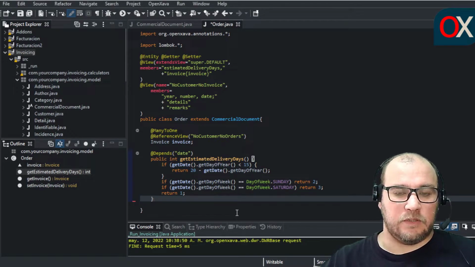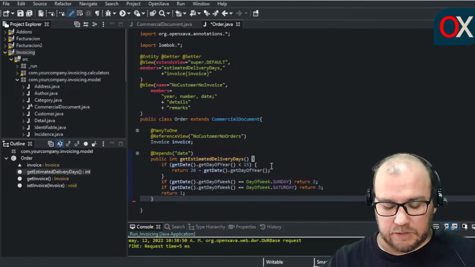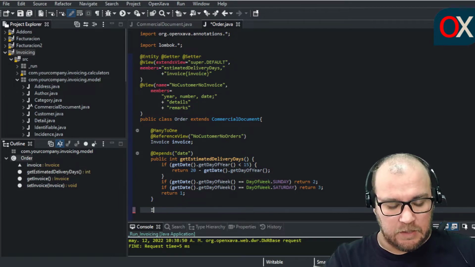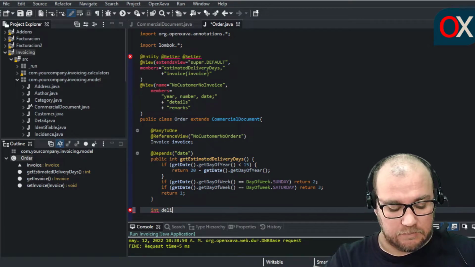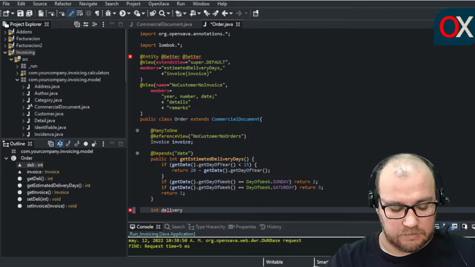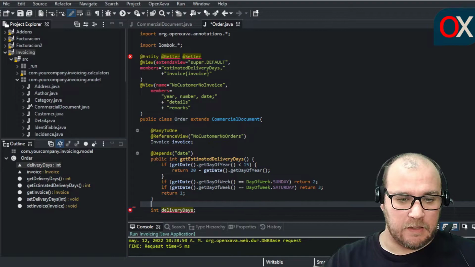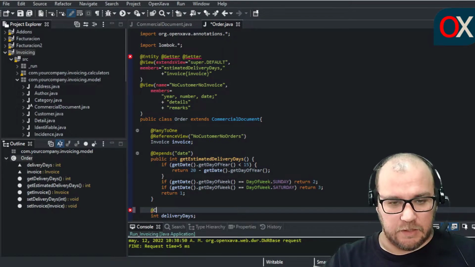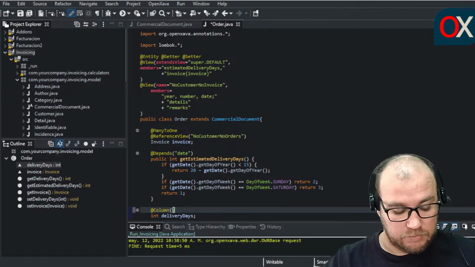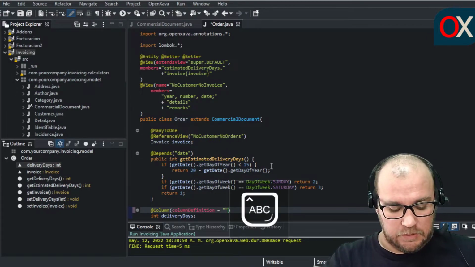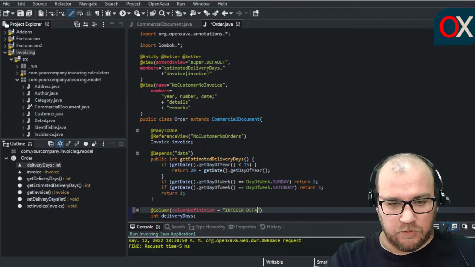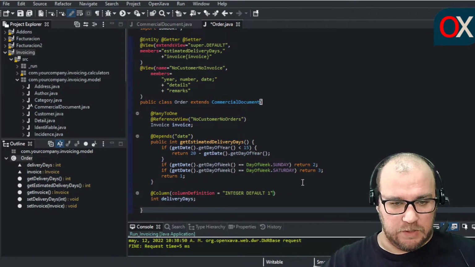So we need to go back to order and declare a new field named deliveryDays, and we will use the column annotation with a definition named columnDefinition, integer default 1. We save here.